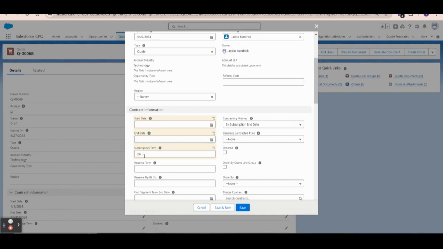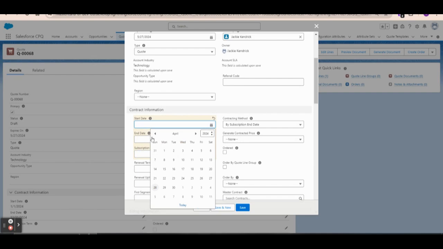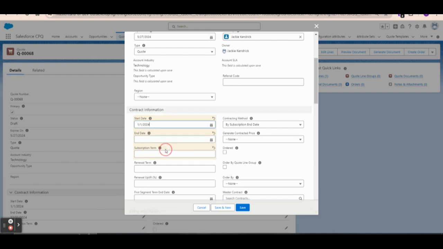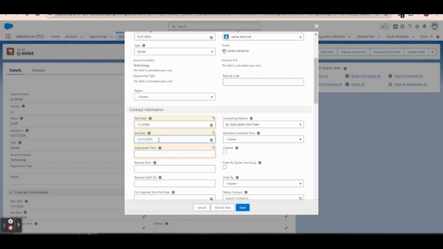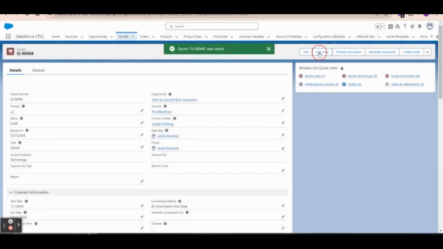Let's say the sales rep didn't use the subscription term, and just used the start and end date. So removing the 24 months, the 2 years, let's say the start date they selected for this quote was January 1st, 2024. And let's say they wanted it to be a year as well, so we'll do December 31st, so that's 1 year. Let's see what that looks like once we click save and go back to our saved product.